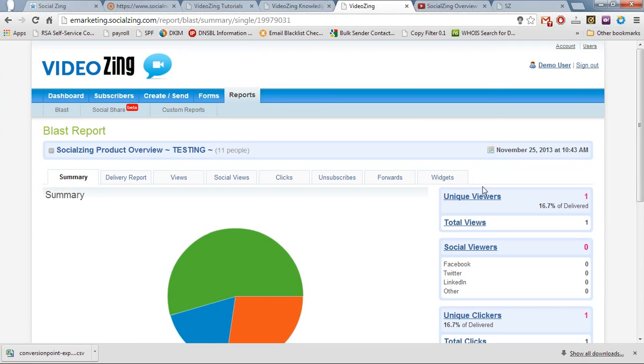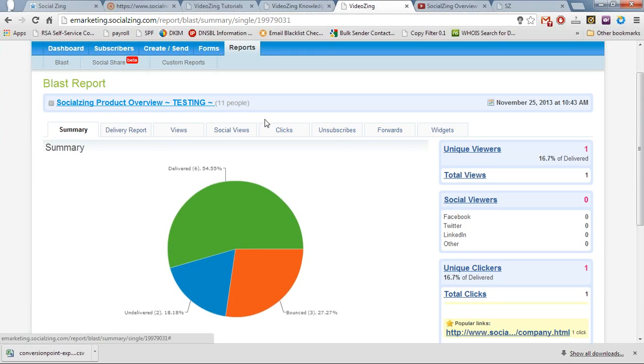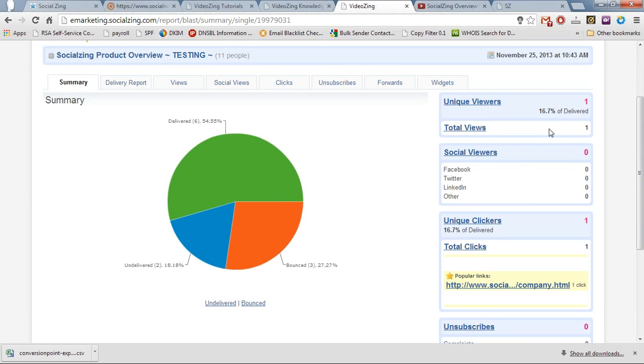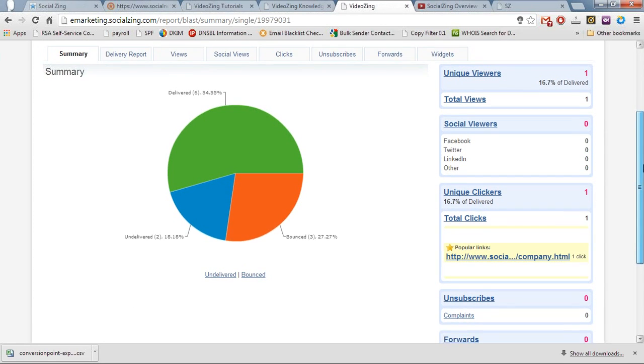And then it brings us in, shows us the overview, a little pie chart. The green area here is what's been delivered. The orange area is what's bounced, and then there's a blue area, which is a soft bounce. So again, we keep track of the bounces for you, so nothing for you to really do in that sense. And then on the right there's some more stats that we can drill down into and see who the people were, what they clicked on.